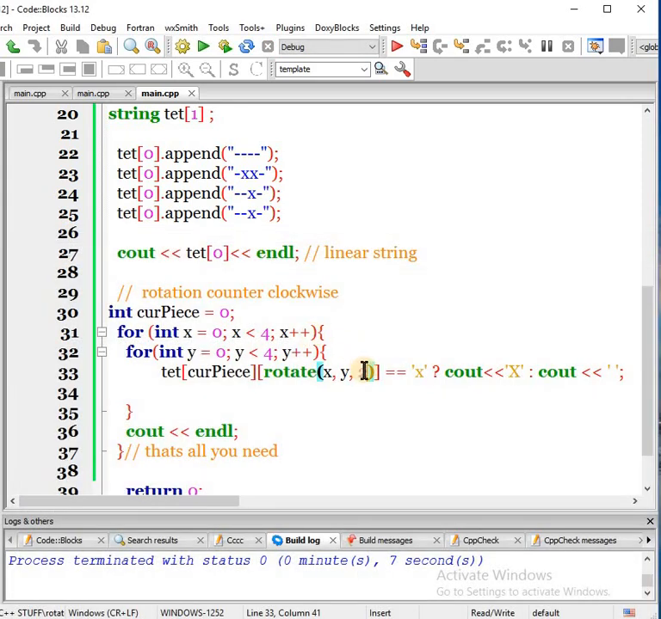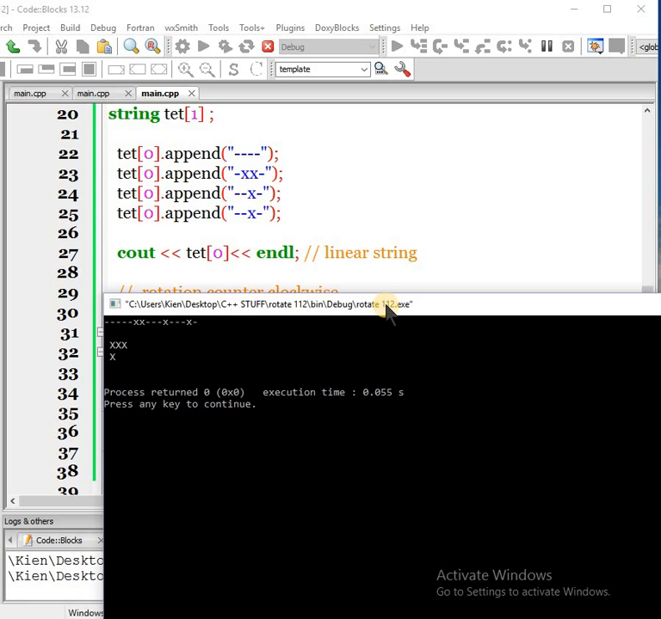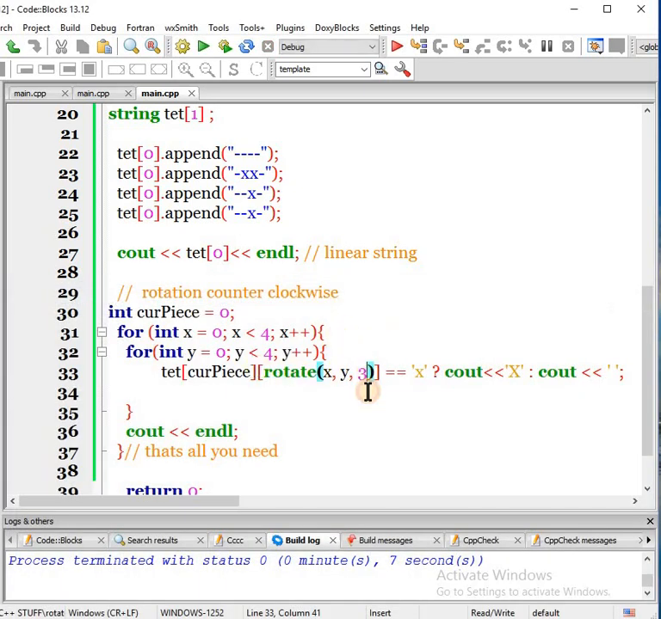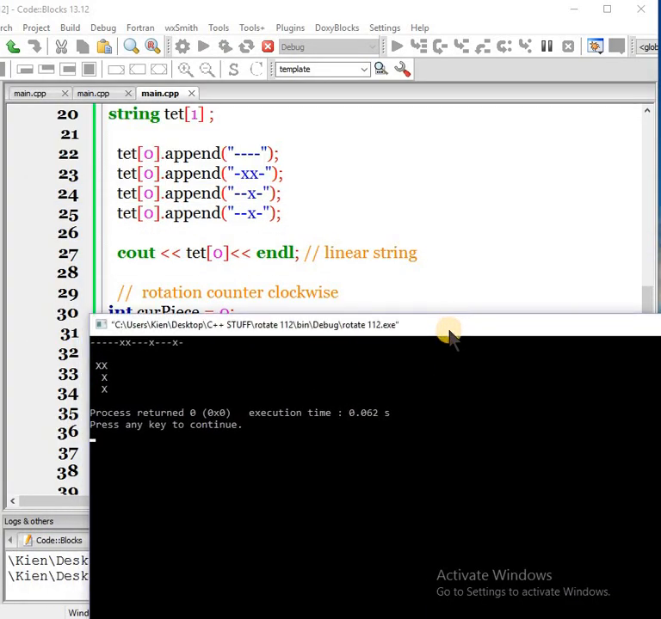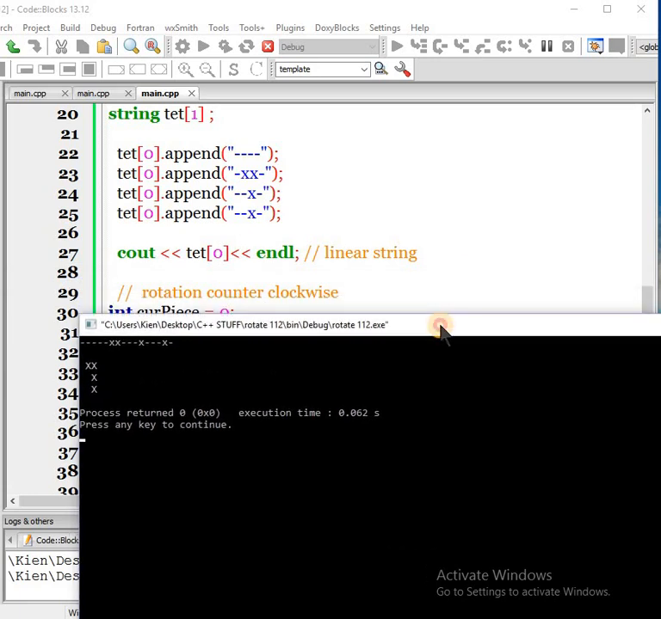And let's do a 270 degree rotation. And as you can see, that is a 270 degree rotation from the original piece. And let's go back to 0 degree rotation. And as you can see, that is a 0 degree rotation from the original piece. And that is basically what we're going to be doing to rotate the piece.